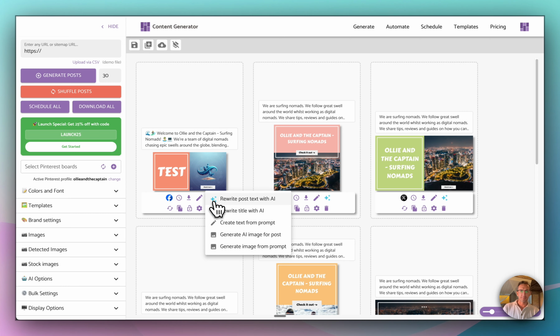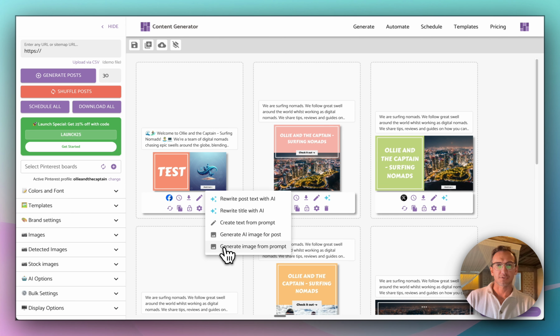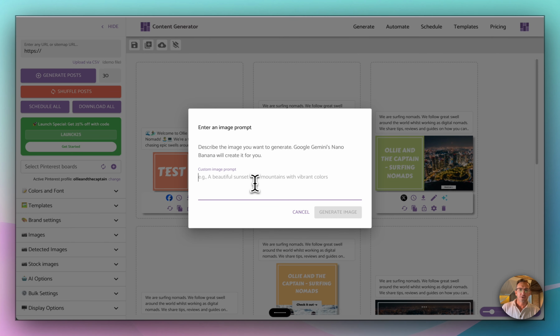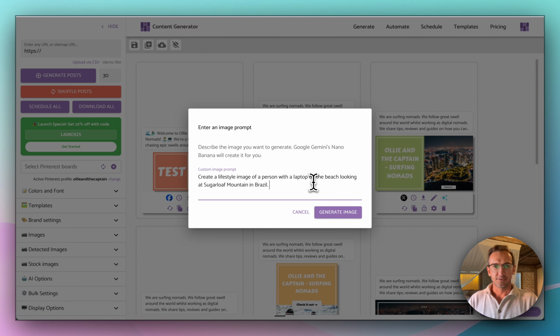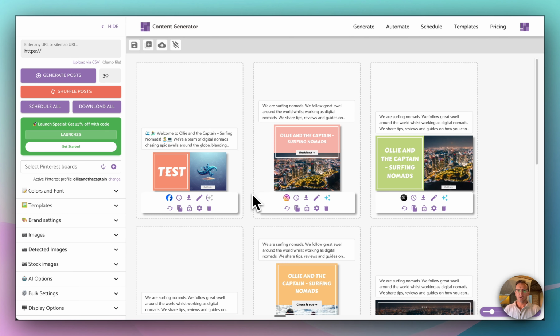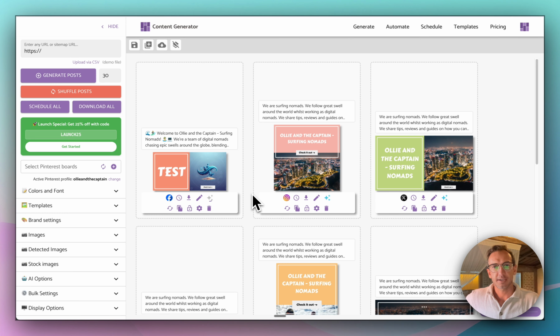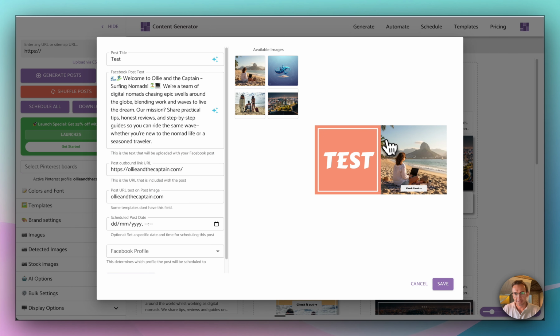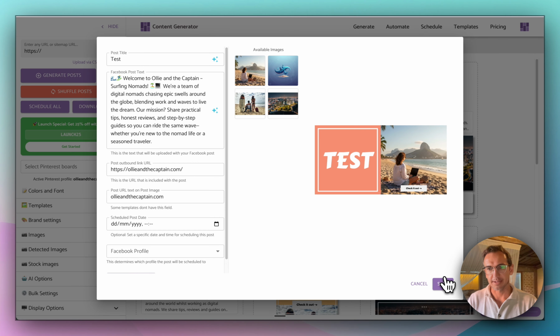But if you don't like the image and it's a little bit off beaten track, you can generate an image from a prompt. You can say, create a lifestyle image of a person with a laptop on the beach looking at Sugarloaf Mountain in Brazil. So you can just quickly set a prompt to generate something more specific. And I'll show you a way where you can set a prompt that is generic for all of your posts. So you see there, it's created a really kick-ass image. Person, laptop, Sugarloaf Mountain. I mean, that's pretty awesome.